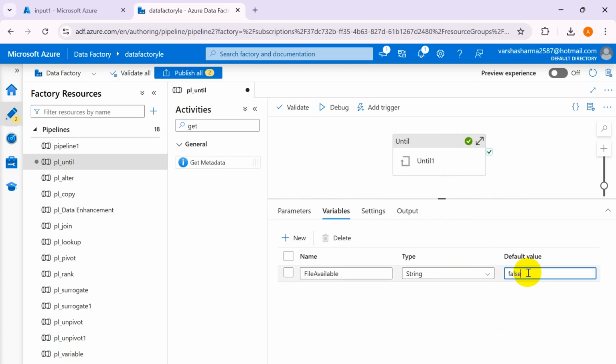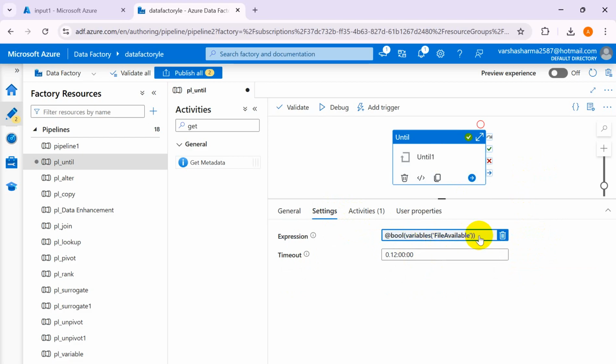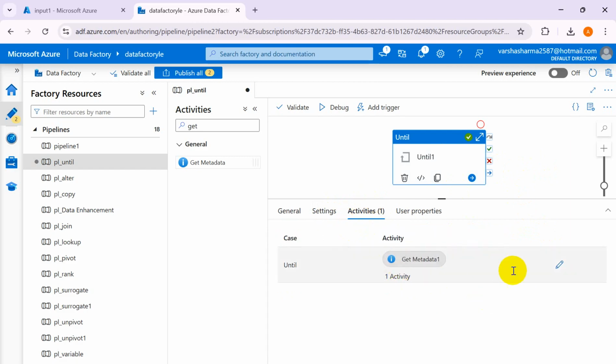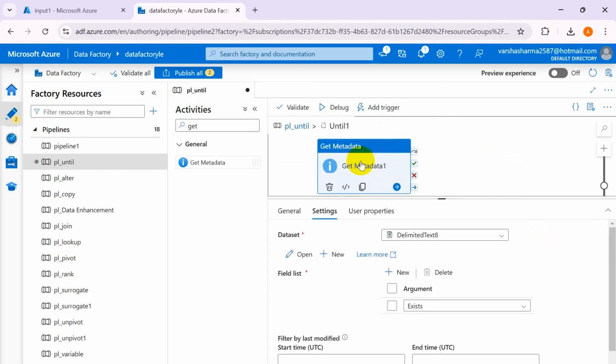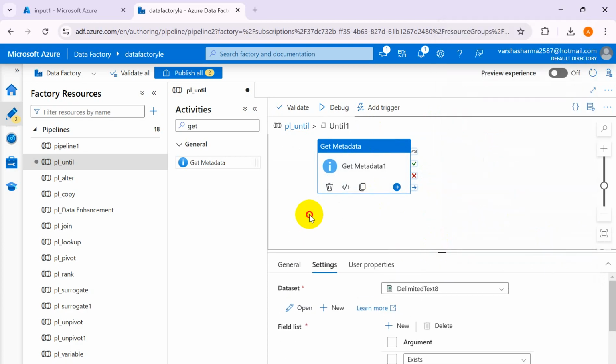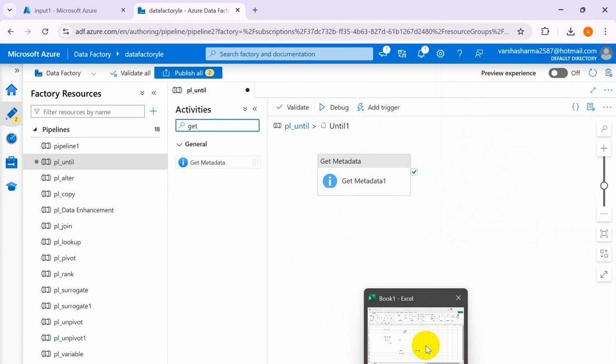So what is the meaning of until condition? The meaning of until condition is it will wait for this expression to become true. Got it? So till the time it is false, it keeps on running within this activity. Now what I need to do: I have used the get metadata activity, and after the get metadata activity, if my file is available, I want to apply an if else condition. Let me explain once again.